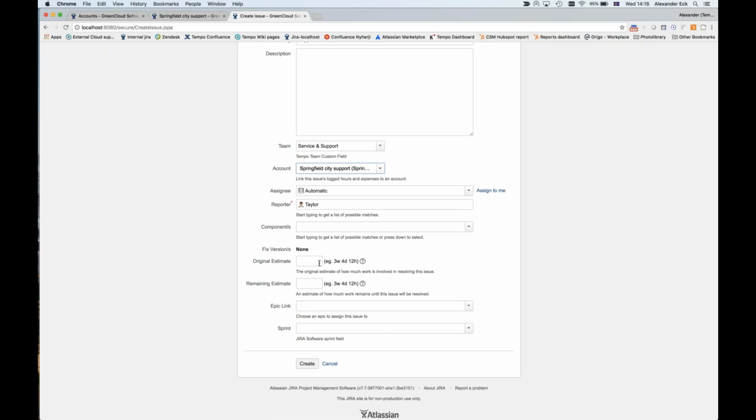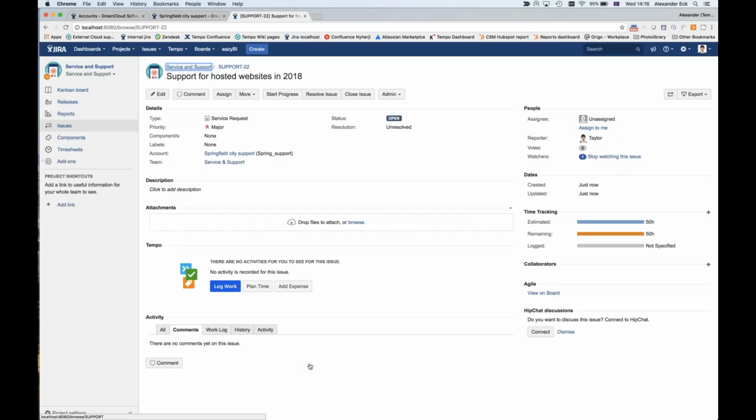So I can now here also estimate. So I have an estimate of 50 hours, let's say, and just click the create button. Okay, so I have created now a Jira issue, and based on that account, Springfield City Support.